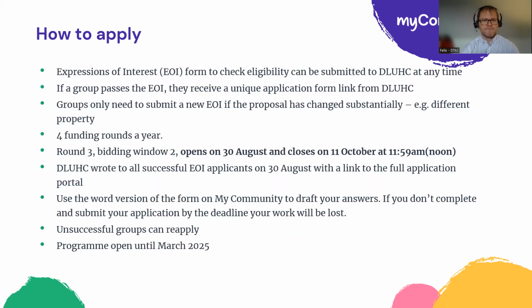So how do you apply to the Community Ownership Fund? First step is expression of interest. That is open at any time. You can go to the UK government website and complete an online form, and that basically checks your eligibility.